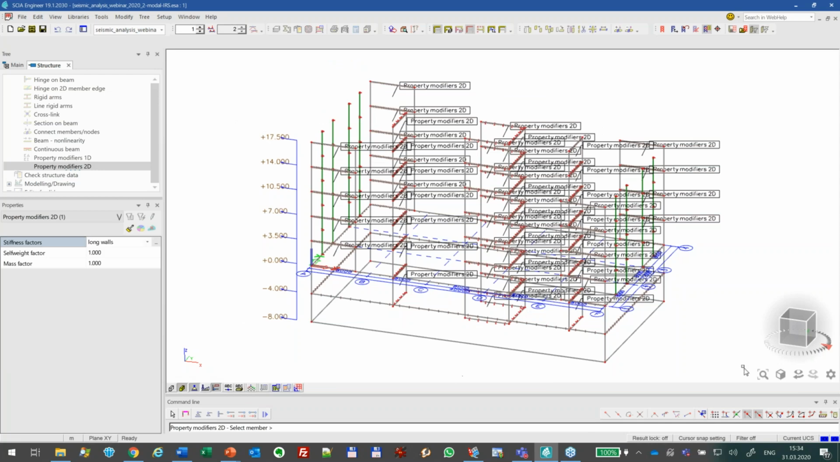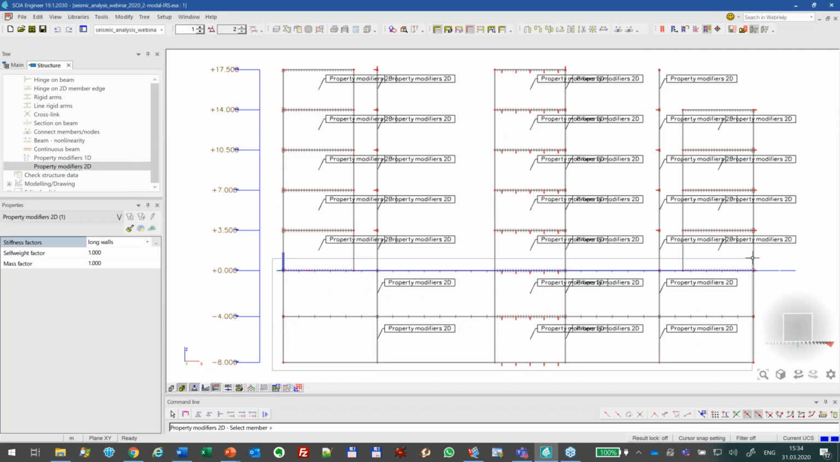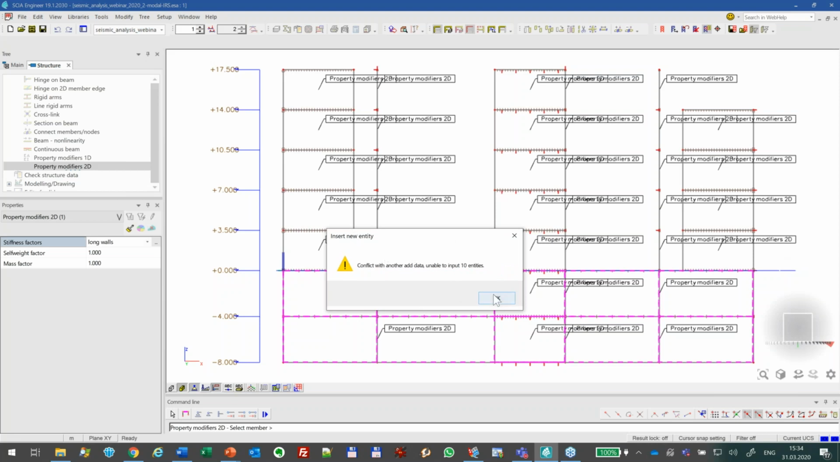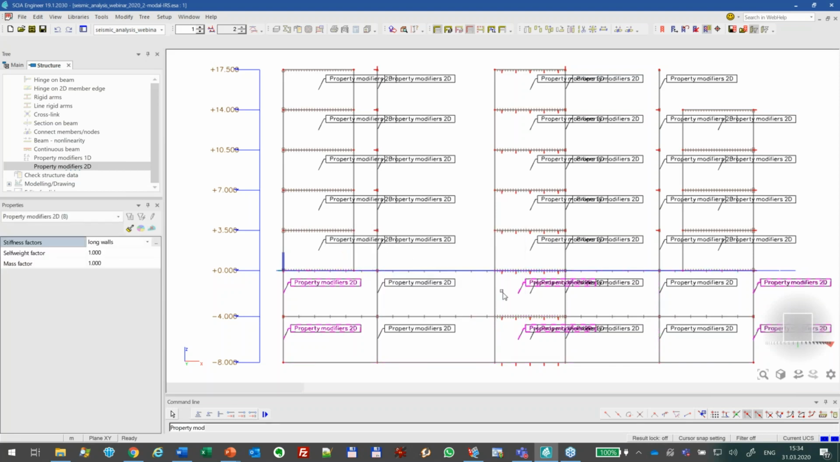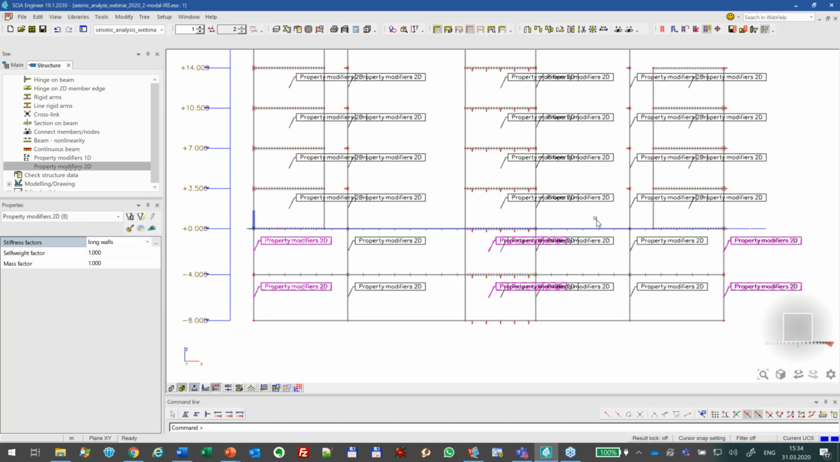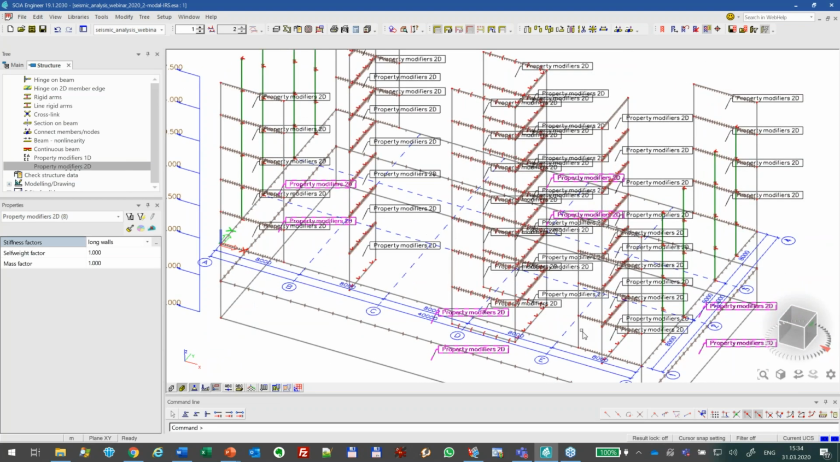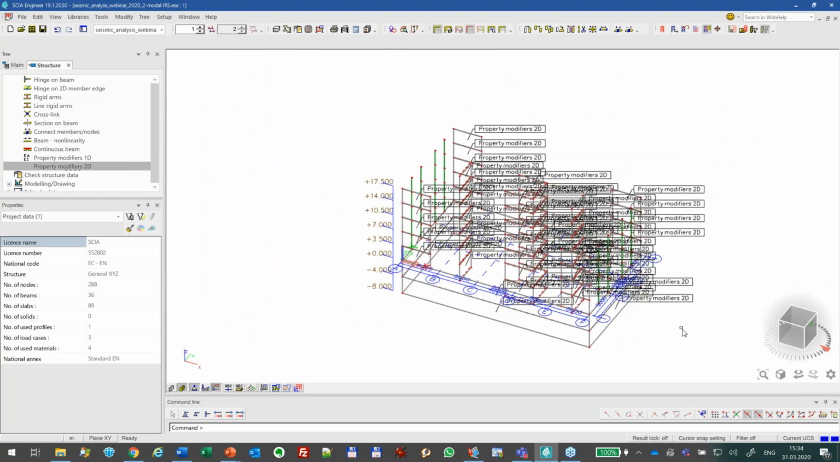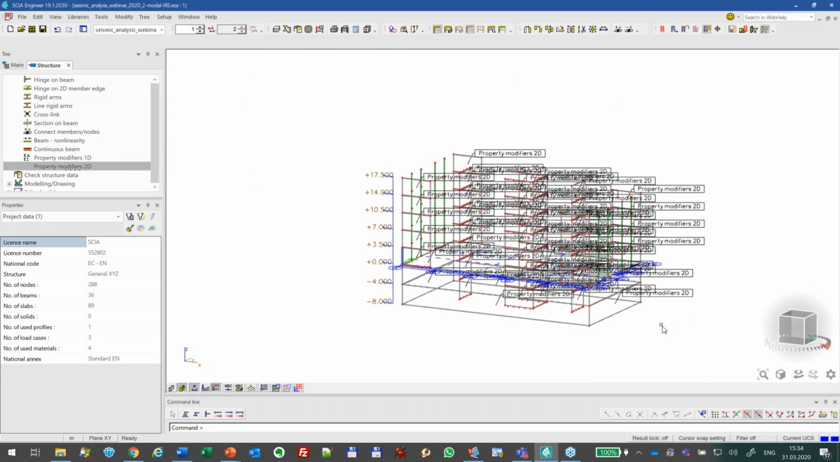And I'm applying this on all the walls of the basement. Here I'm selecting everything. It's just skipping the members for which there are already some settings, so I can't overwrite by mistake what I have already done. There we are. So I have my property modifiers applied now on all the members of my model.